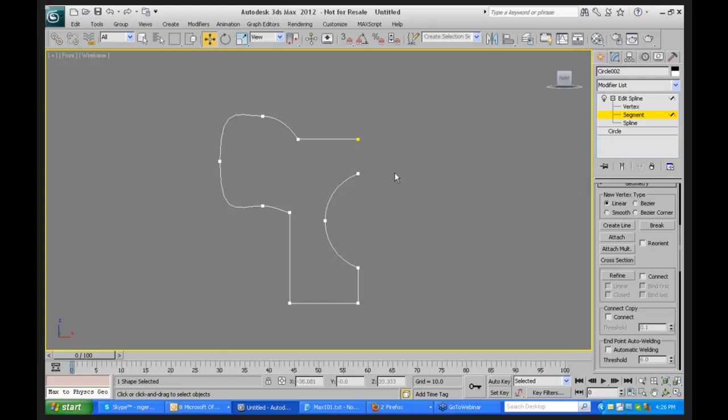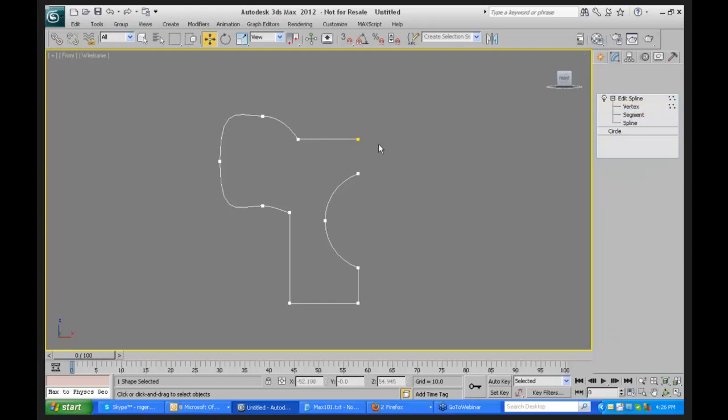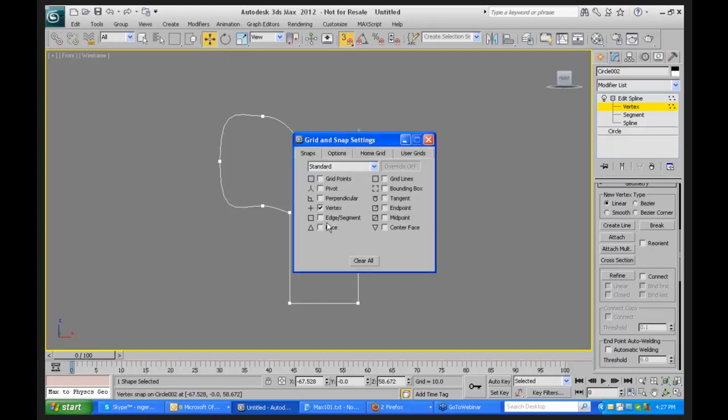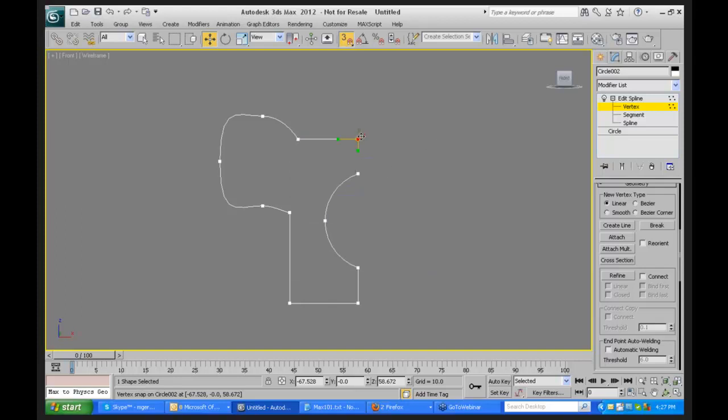Frequently, you will want to take vertices and combine them together so that two vertices become one vertex. In order to do that, I will go to the vertex level and we do something called weld. I'll select that vertex. I'll turn snap on. I'll right click and make sure that vertex snap is set. And now I'll drag that down and it snaps into place right there.